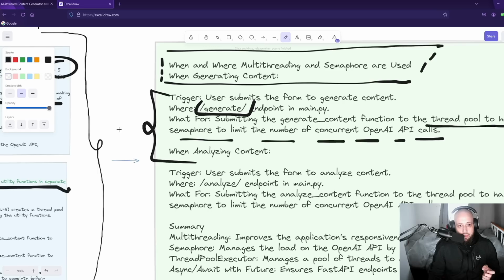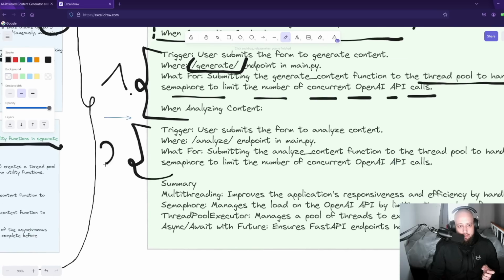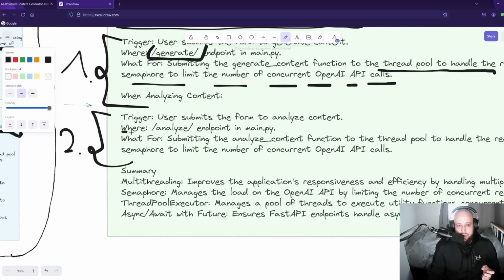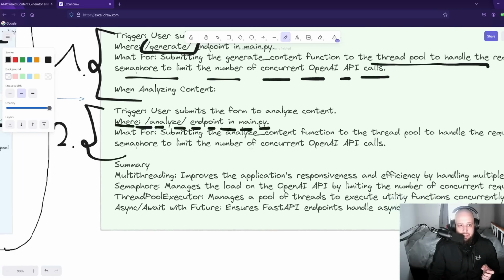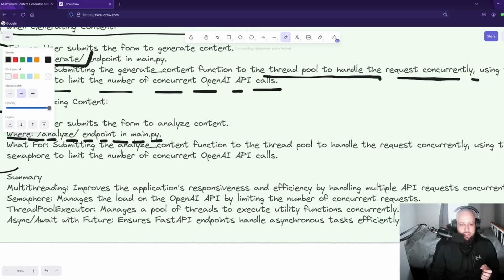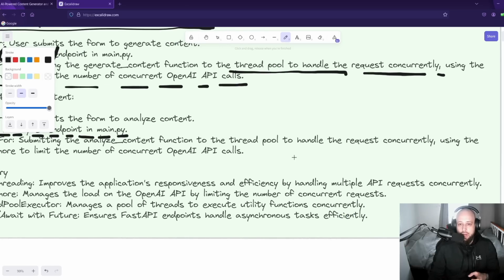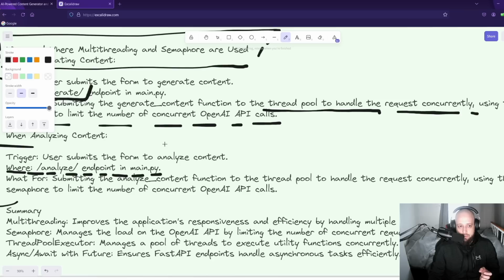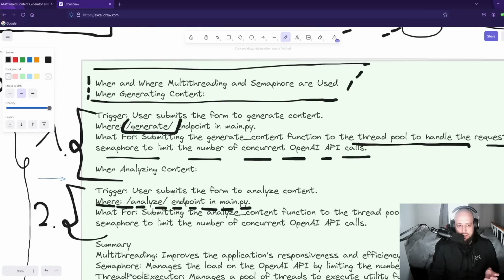Let me put 1 and then 2 here. The second one is when we do sentiment analysis, which is submitting the analyze content function to the thread pool to handle the request concurrently, just like with the previous one. So we use it for the same purpose in these 2 endpoints.